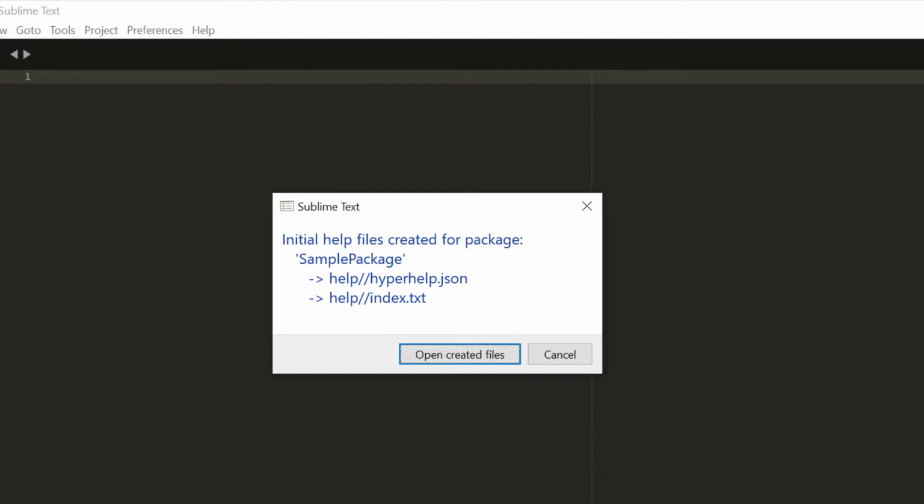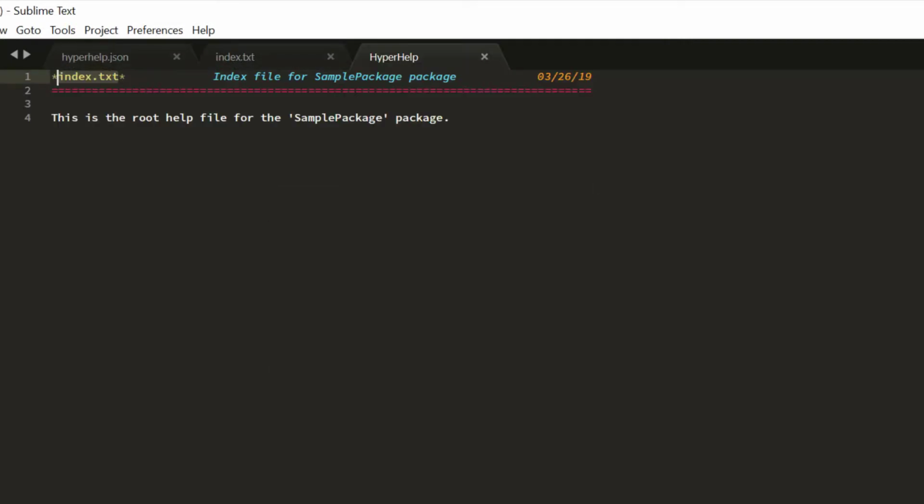It has created the initial files for that package, which includes the index file and the first help file, index.txt. I'm going to go ahead and tell it to open created files, and we can see what it's done here. It has opened a help view for us showing the contents of an index.txt help file, which is the index file for sample package with today's date. As you can see, that is at some point in the past, depending on when you're watching this.